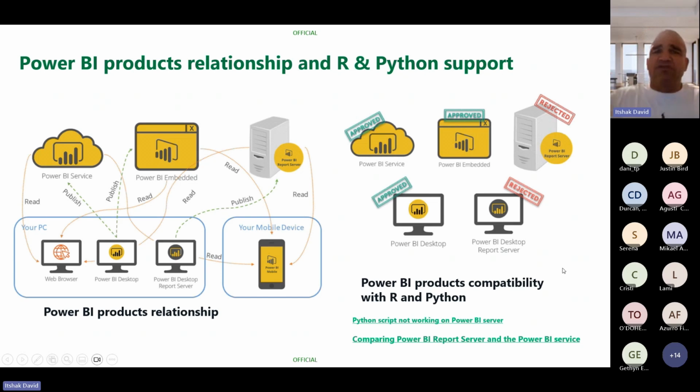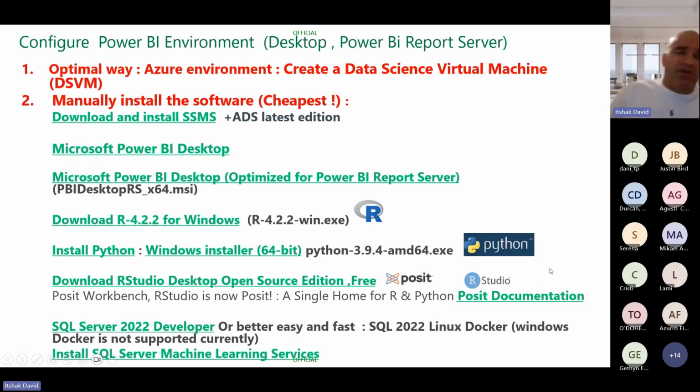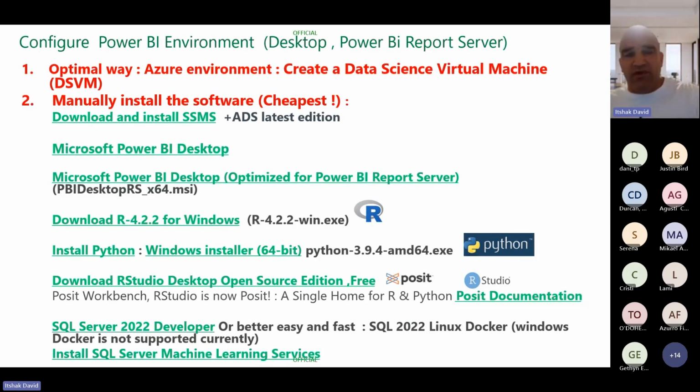So how do we configure our environment without paying any money? The optimal way is to use the Azure environment, but you can manually install the software: download and install SSMS, SQL Server Management Studio, and Azure Data Studio, which comes with the installation. Install Power BI Desktop for Power BI service or Microsoft Power BI Desktop optimized for Power BI Report Server. This is my example. We should install R from this link. We should install Python. Then we will use RStudio, the open source edition.